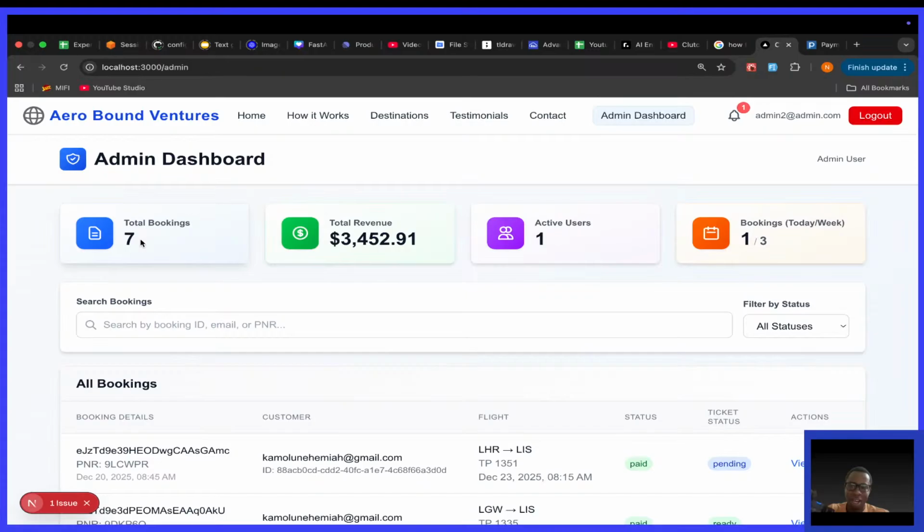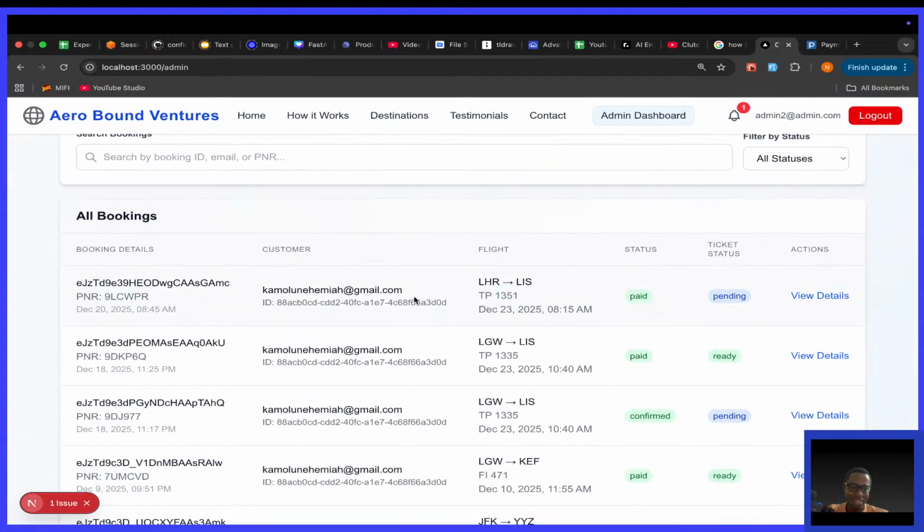We have a total of 7 bookings. We have the revenue. We have 1 active user for now. The customer was giving us this revenue. Isn't that awesome? One customer giving you almost $30,000. Total bookings this week. Today we have only 1 booking out of 3. That's nice. And this is the one we've just paid for.